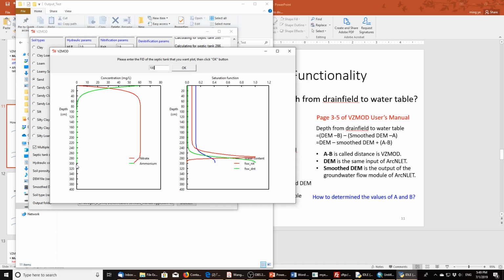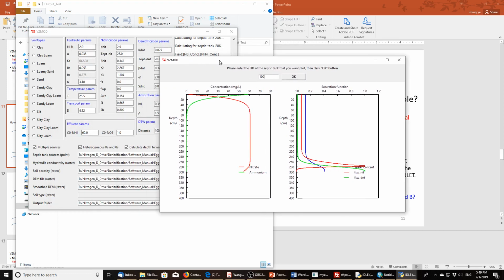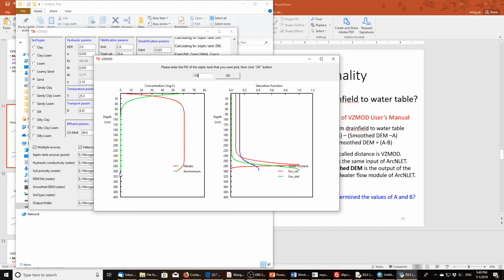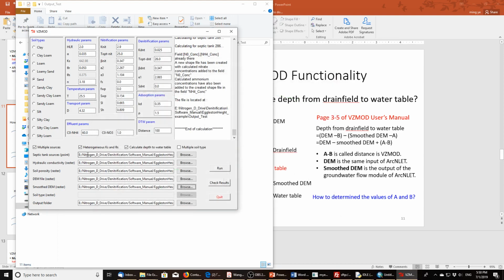Now you see here, in the previous simulation, this was 150 because that's the distance we specified. But now it becomes not 150 anymore. It becomes 300 centimeters, which is 3 meters between the drain field and the water table. And if you go back to 0, that's the first septic tank, and the distance is very different. It's just about maybe 25 centimeters. So this is what the VZMOD does.